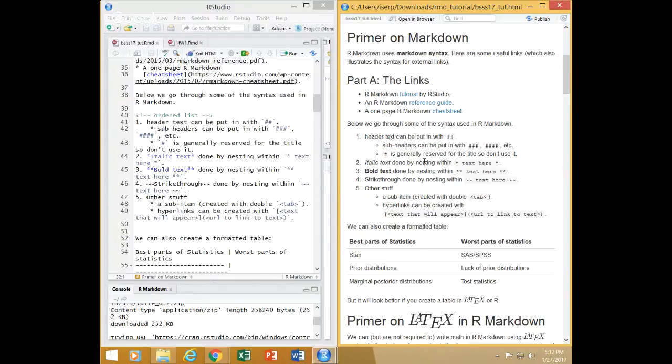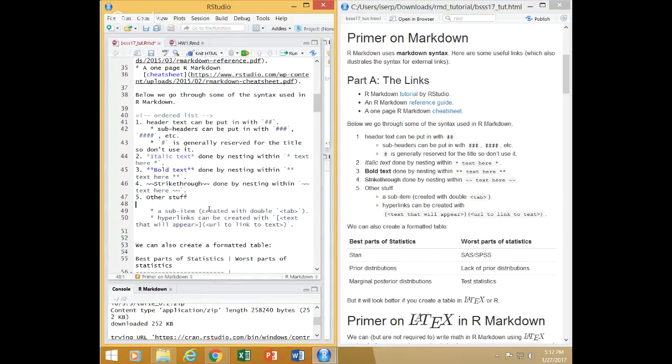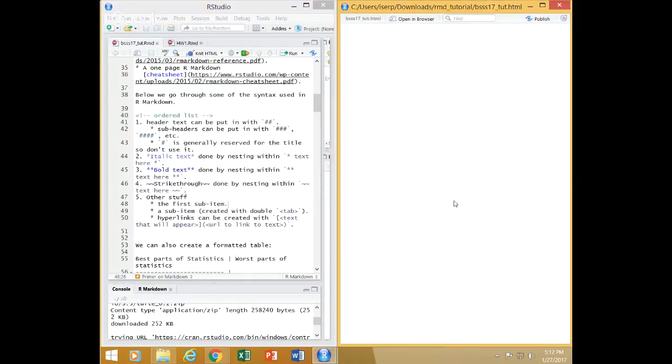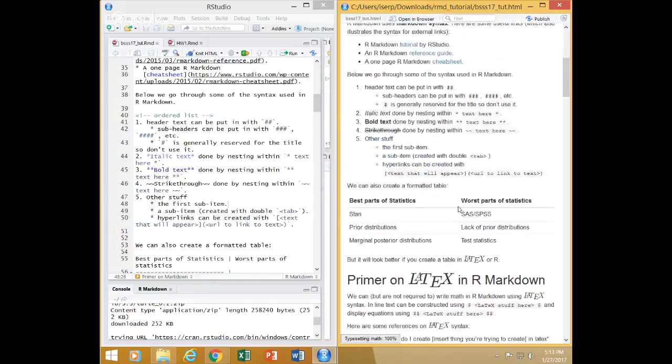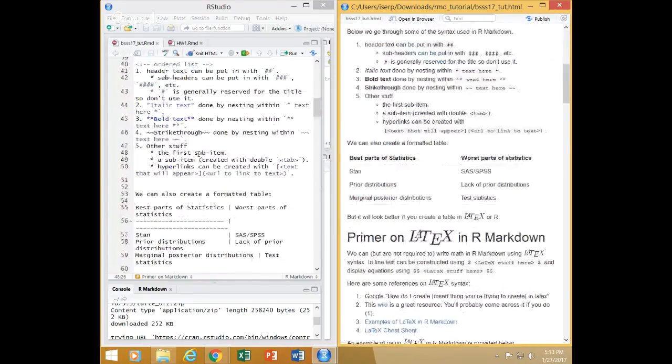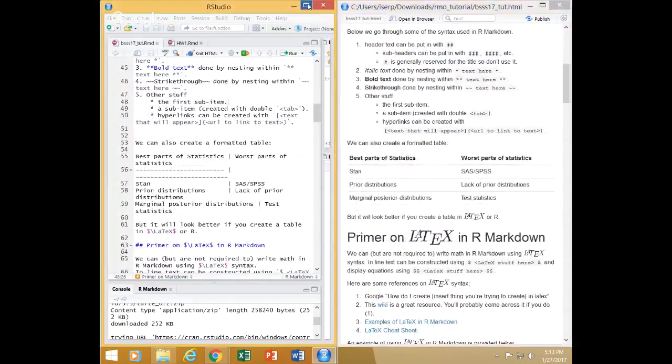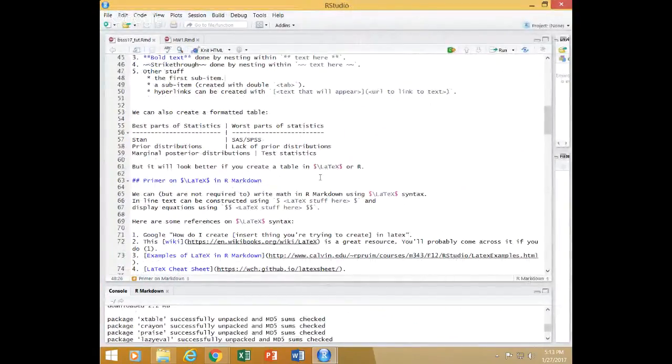And then you can have a nested list. If you tab twice, you can add bullets within an ordered list or an unordered list. You can put a table in. It looks kind of messy because it's squashed. That's what a table would look like if you wanted to do it in Markdown.